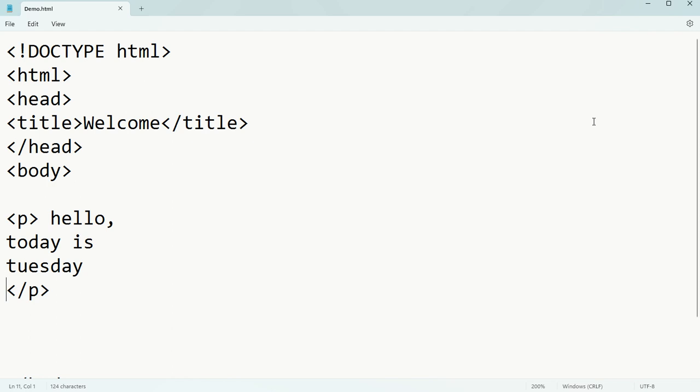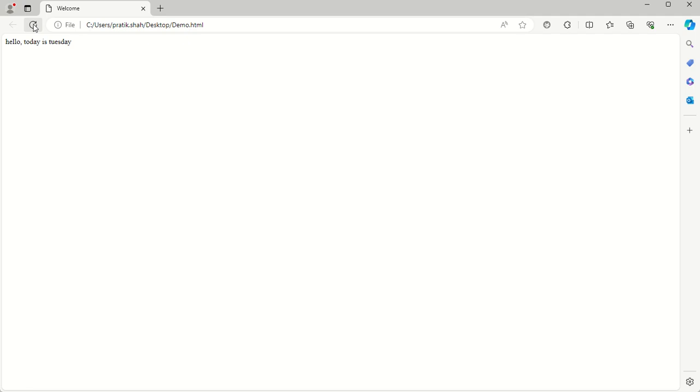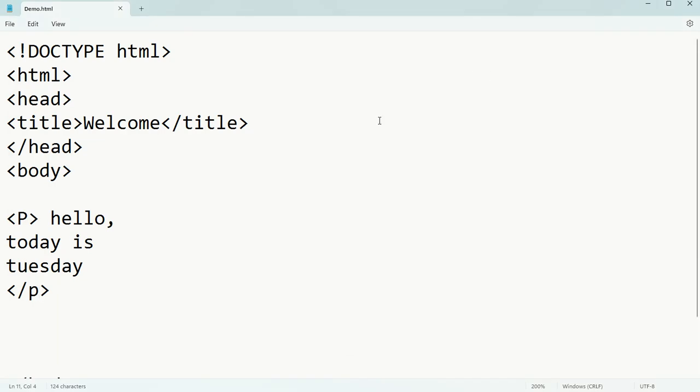Then the second thing is, suppose you are writing capital P, and here you are writing the small or lowercase letter p, Control S, and then refresh. See, we are getting output. That means your capital P and lowercase p both are the same. So it is not a case sensitive language.